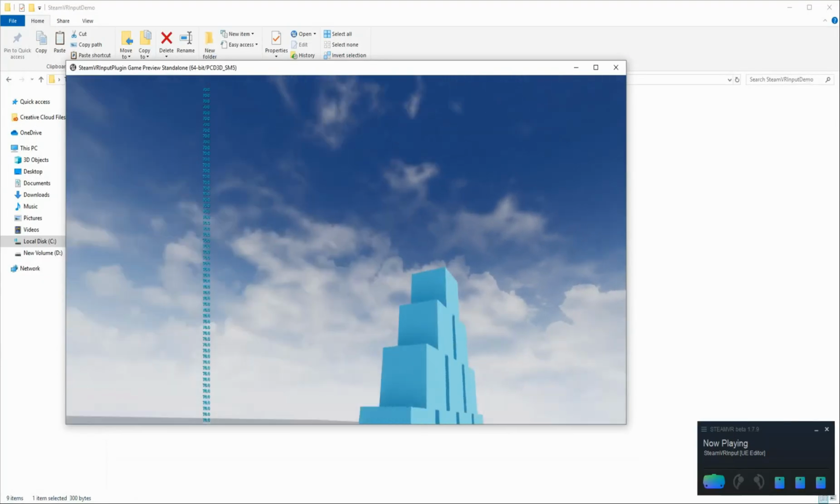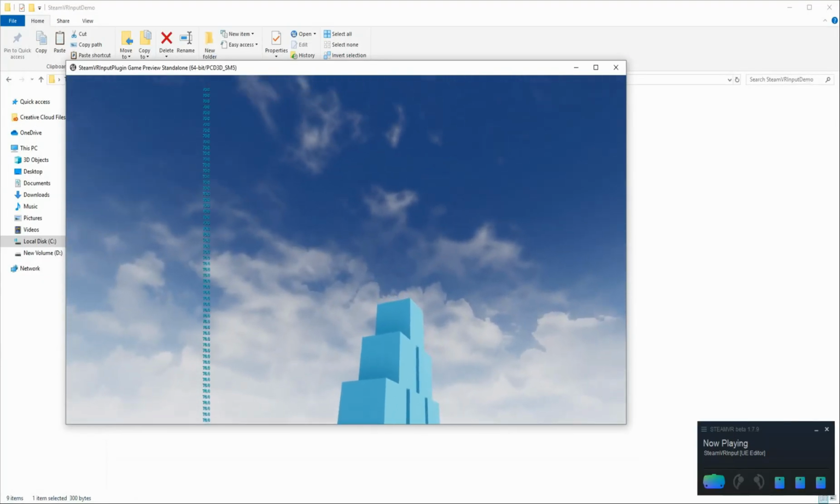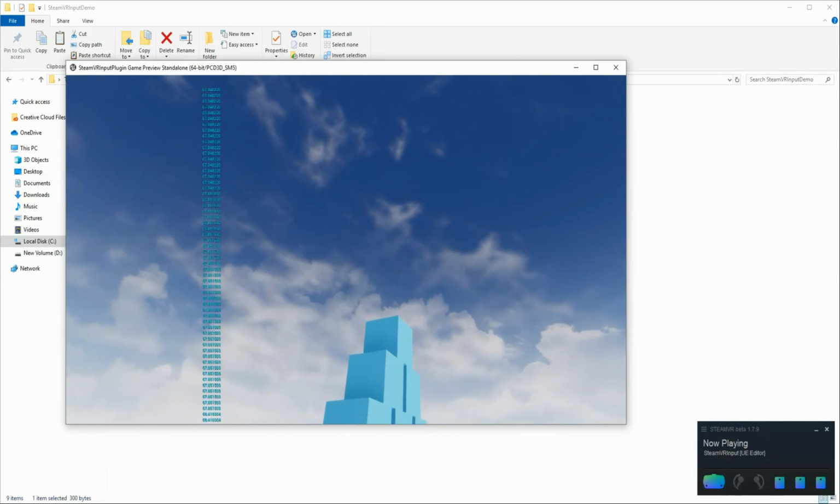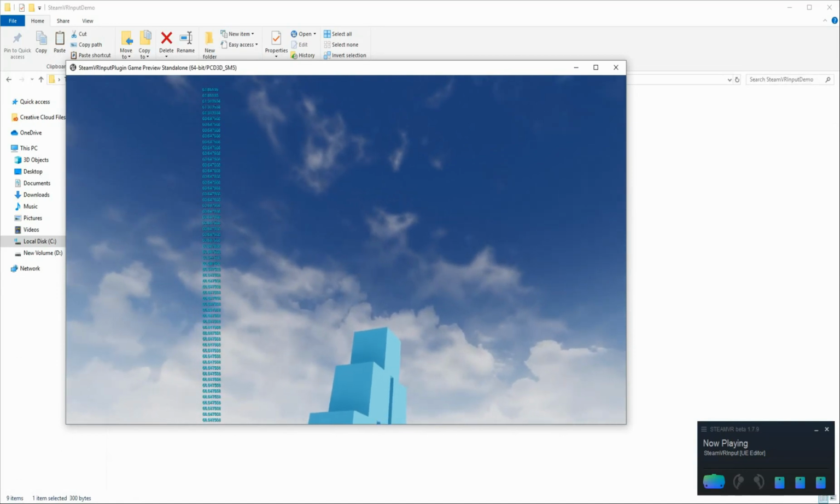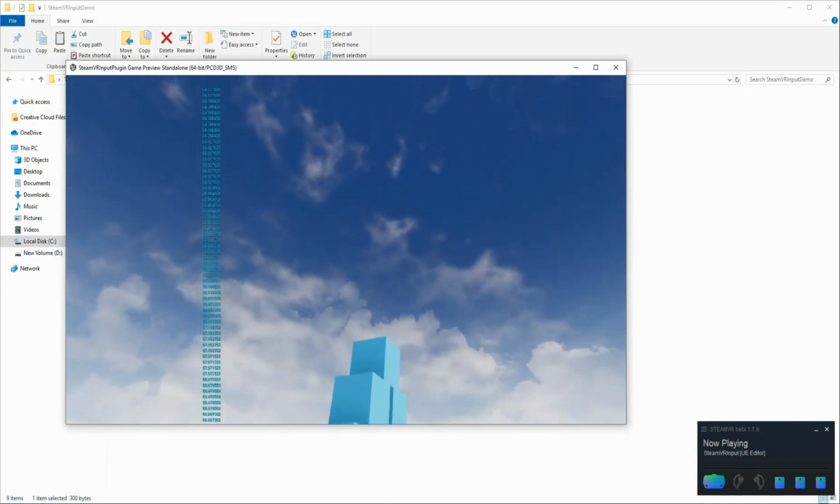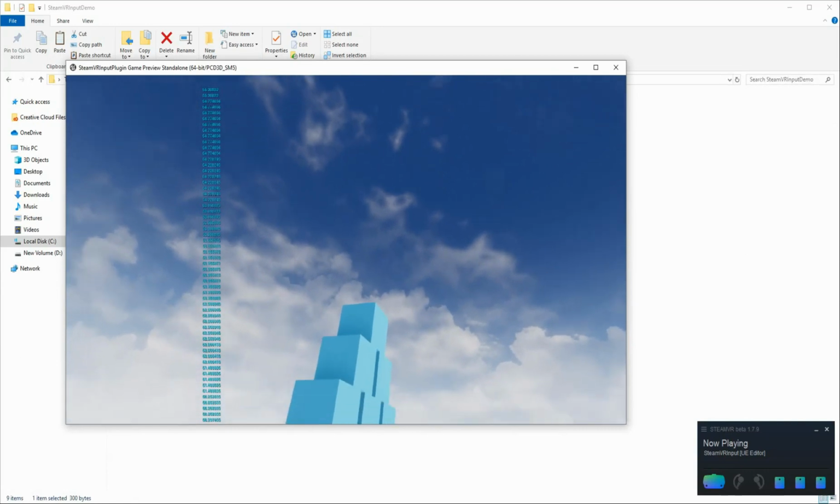So you could see that I've got a 70 IPD. I'm just gonna move the slider. You could see that the IPD value changes as I move the slider on my Index HMD.